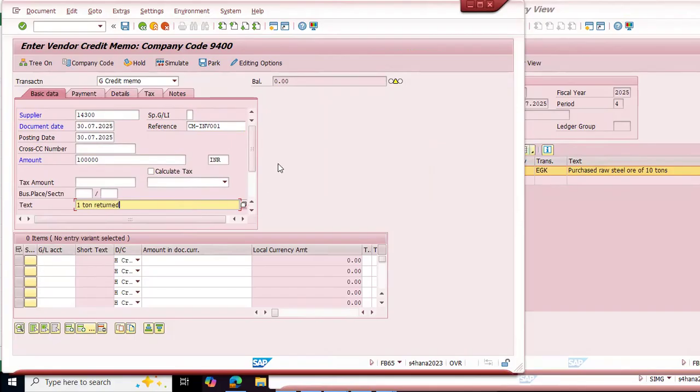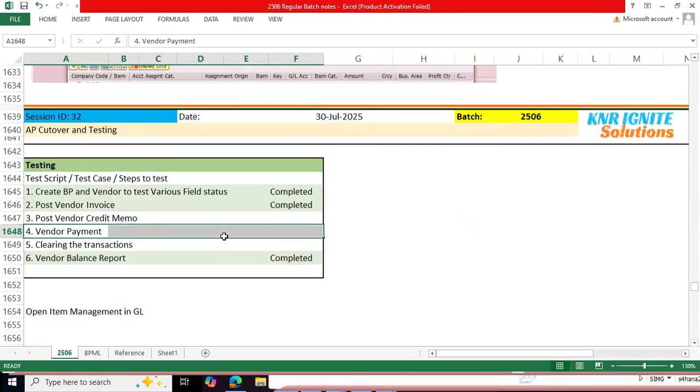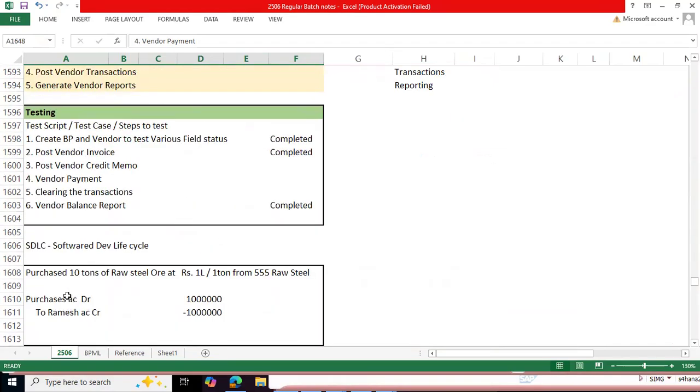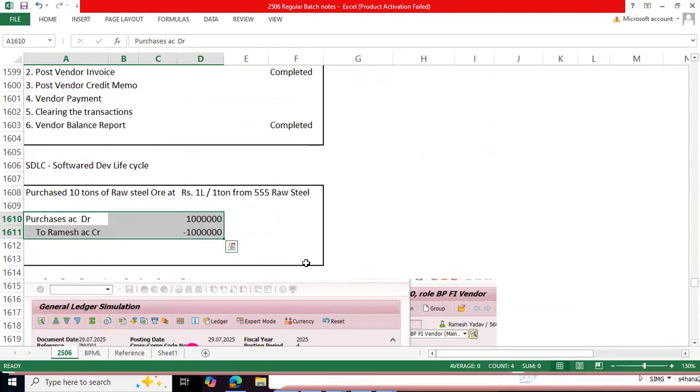Now, understand this. What is the journal entry supposed to be? In case you wanted to test this credit memo, you need to know the original journal entry as well. Now, let me go back here and see what is the entry that was originally recorded. If it is a credit memo, what is it supposed to be? Ramesh account and purchase account. It has to be reversed. The Ramesh account has to reverse.